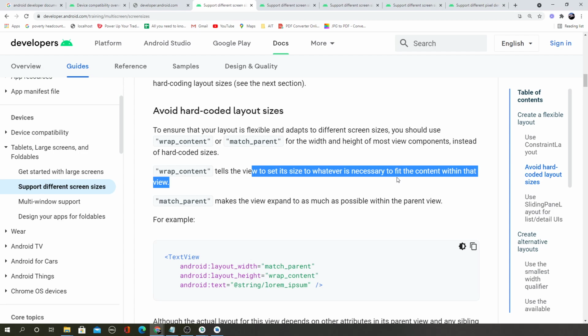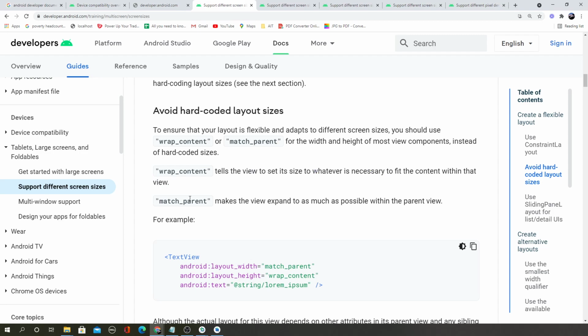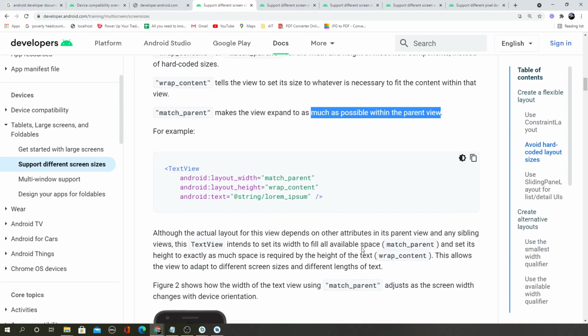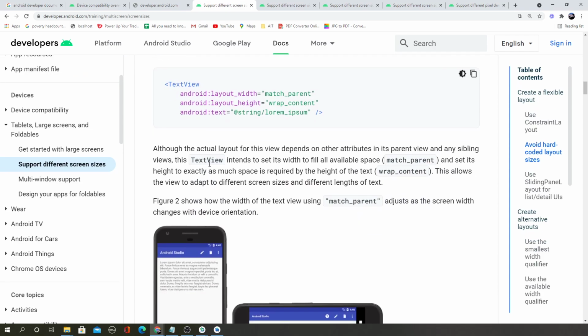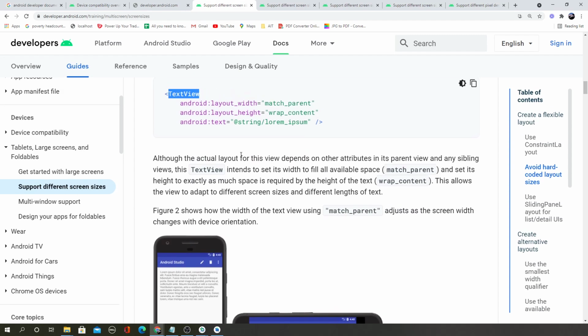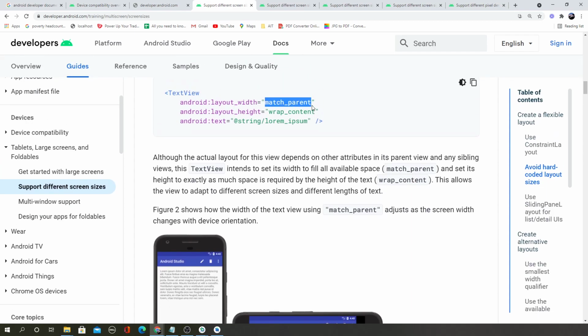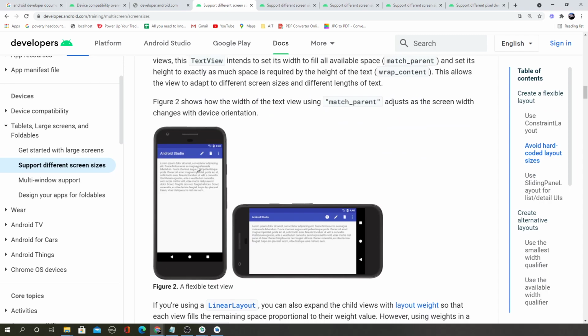But if you give click to exit, for example, 2 words, then the size of the button will be larger. When you say match parent, it makes the view expand as much as possible within the parent view, right? So for example, if there's a text view, a label, and the width is given as match parent. So when you give the width as match parent, this is the label and this is the width where my mouse is moving.